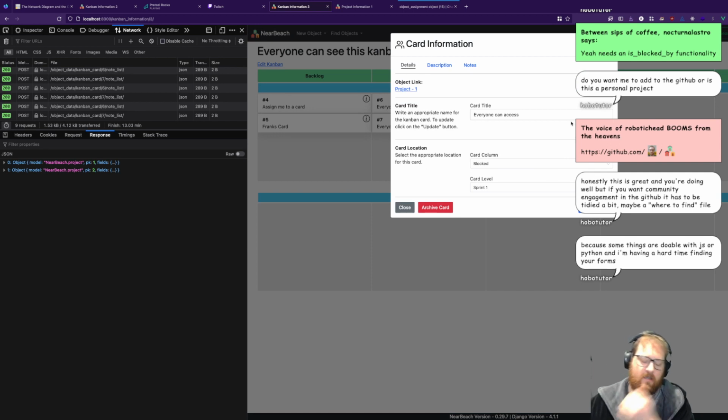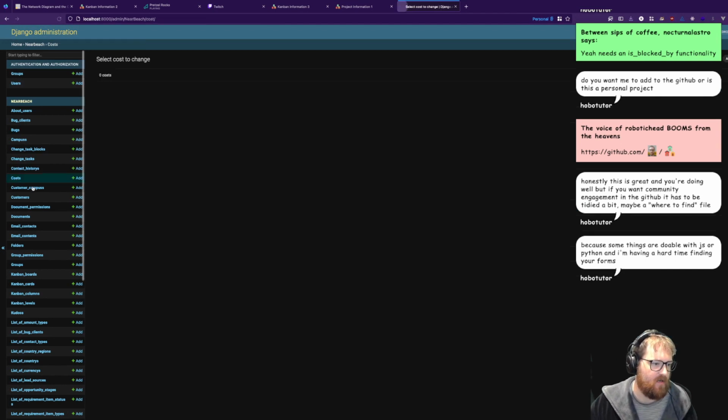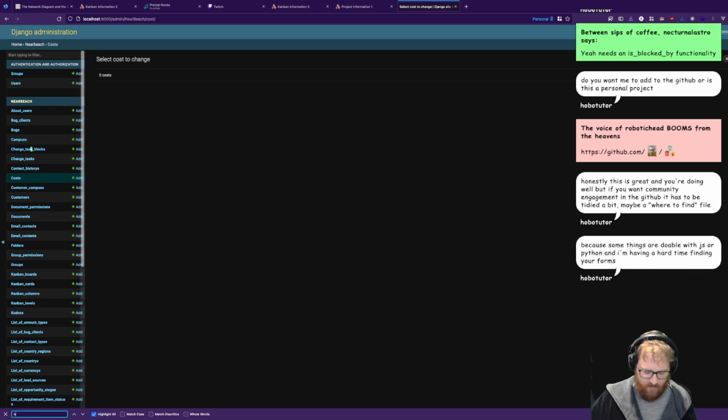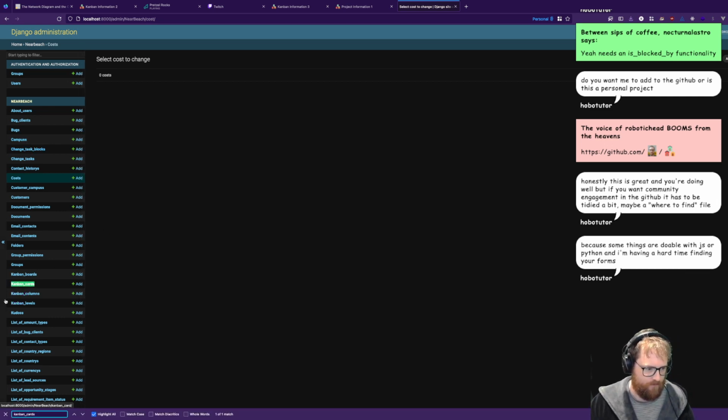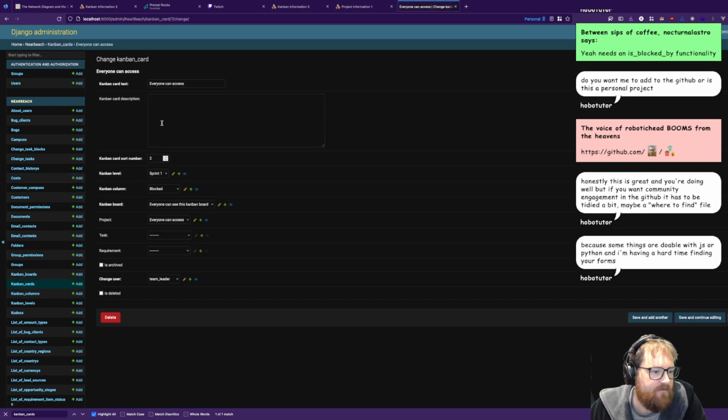So with the link, this is number 7. Okay. Let's have a look at the cards. Let's figure out how, I've got to get rid of costs. Kanban cards, where are you? Number 7. So as we can see, it is connected to a project. All right.